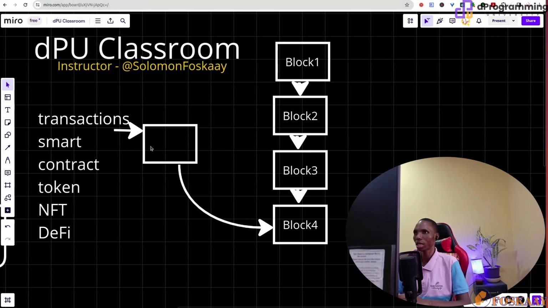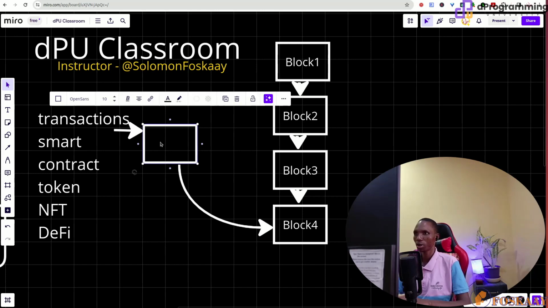So at least this has given you the basic something. Let's call this nodes.